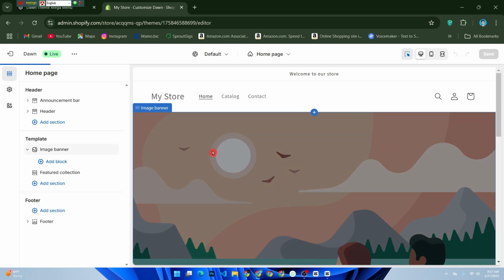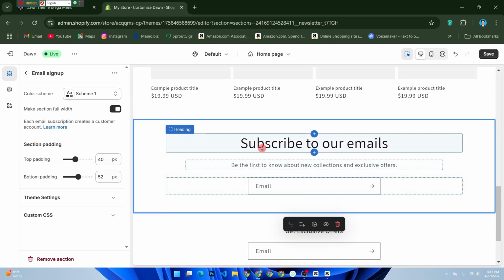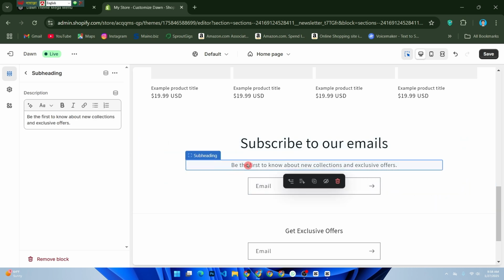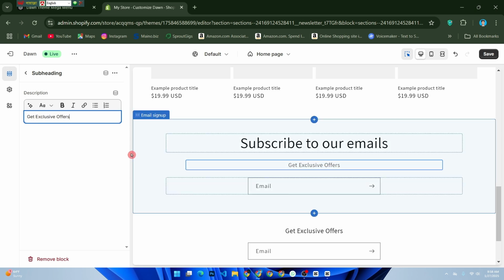Edit the text and design. Add a catchy headline like Stay in the Loop or Get Exclusive Offers. You can also adjust the colors, fonts, and placement to match your store's vibe.